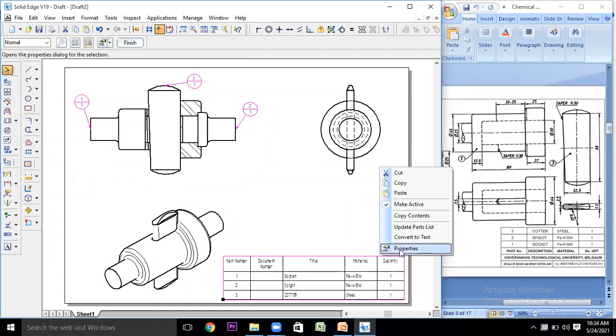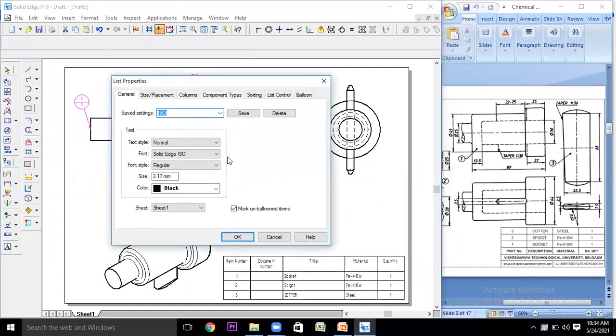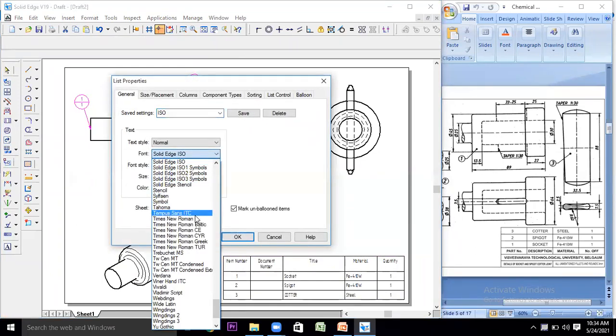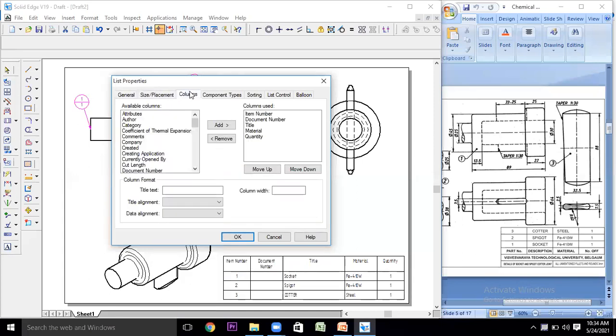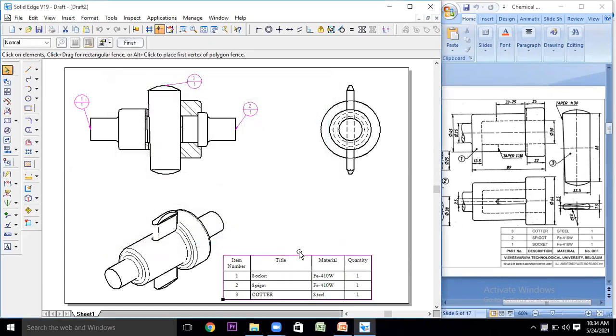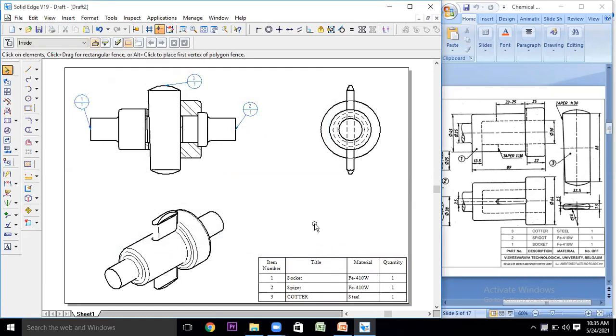That has to be changed. See here, I have to go there and I have to change it to Times New Roman or Arial. Then after that, size and placement we will be keeping it same only. Columns we will be changing. Document number will be removed from the list. Then I'll be clicking this. Okay. I'll be keeping it over here. All of the things directly came.